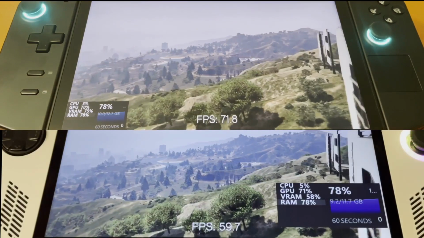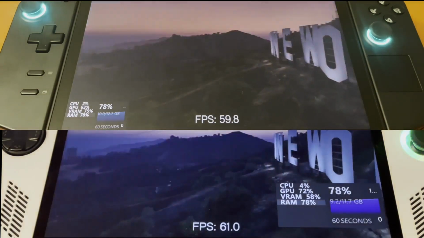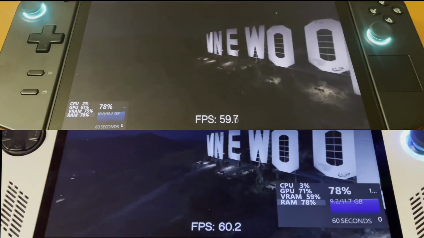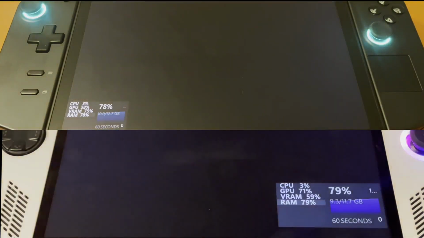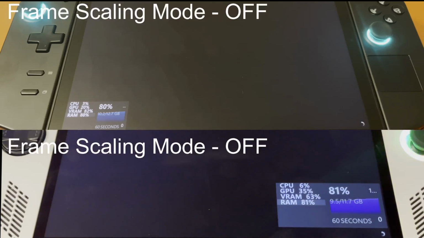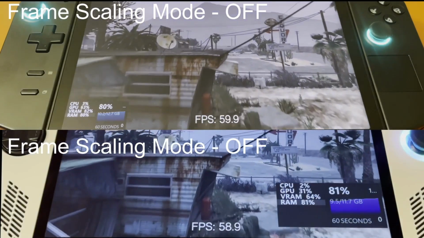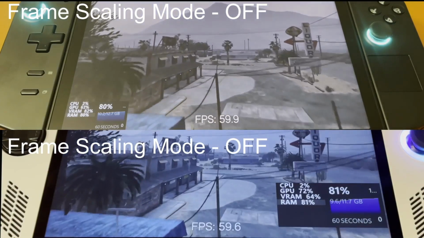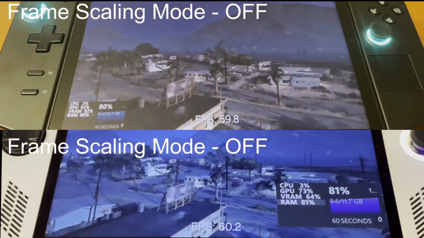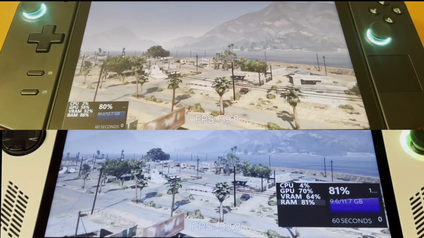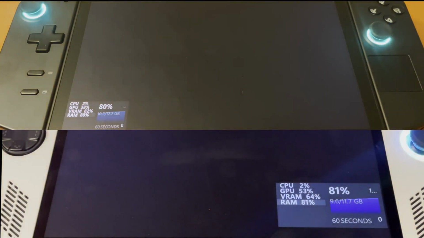So right off the bat, I can see a difference in terms of FPS. Legion Go was a little bit higher, around 70. Now it's kind of like equalizing. They're close to 60 now. And remember, they're both plugged in. I do have frame scaling mode turned off. And FPS wise, wow, it's about the same, 59, 60. Let's see how well it does as we go along.